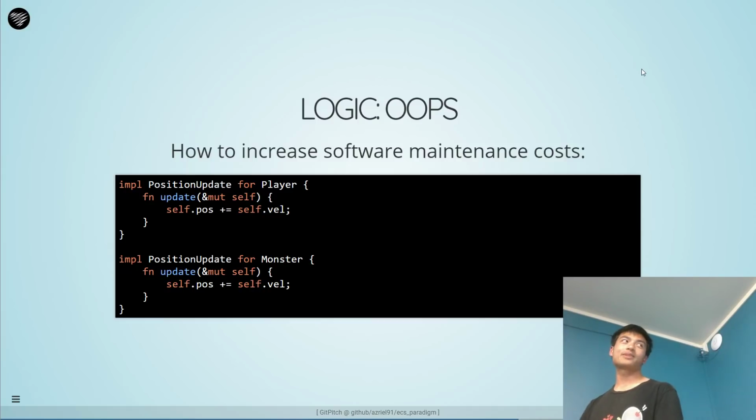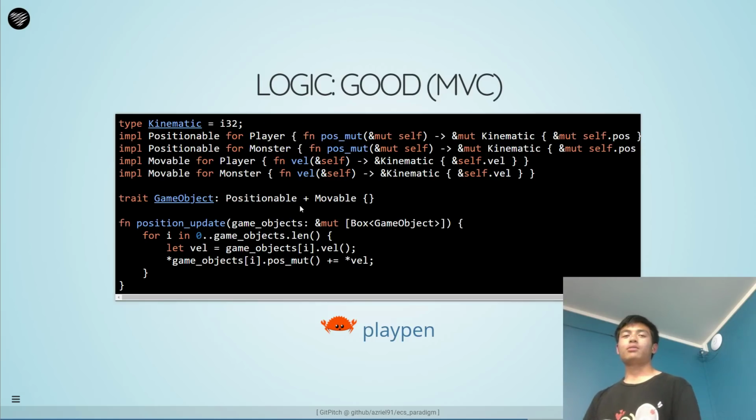So, OOP, object-oriented programming syntax. Even if you use interface inheritance, for example here, position update is our trait. If you duplicate the logic across 2 different types, you're going to be increasing software maintenance costs. Because if you have 100 types, you're actually doing the same thing in 100 places. So you don't want to do that. What you can do for a better design is say anything which is positionable and movable, we want to have a common function which updates the position based on the velocity.